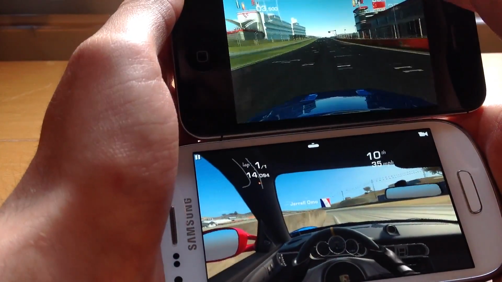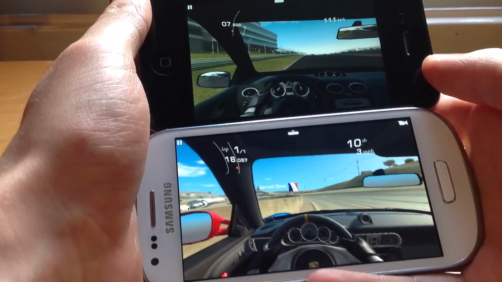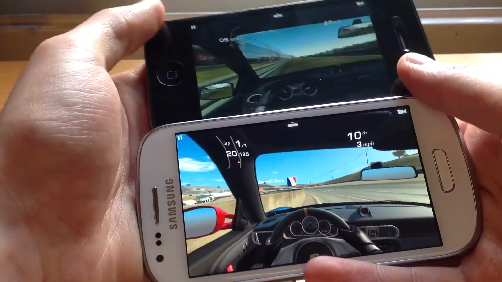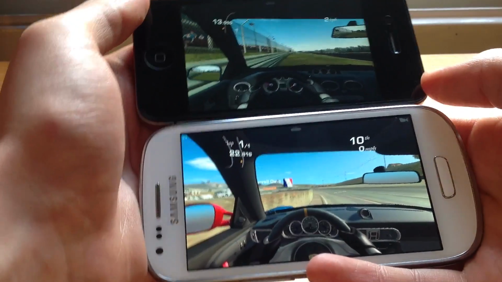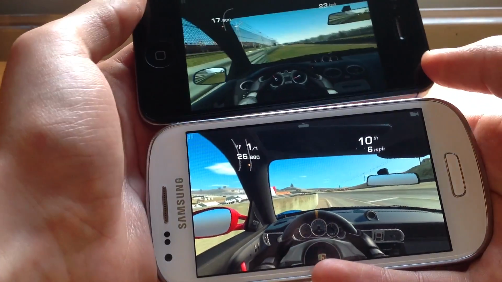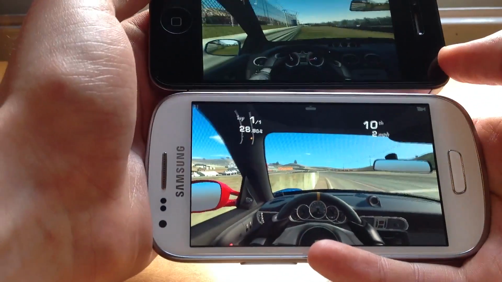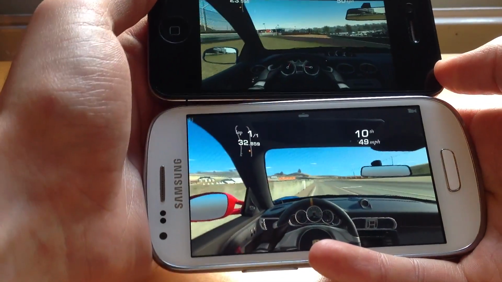So as you can see on the iPhone, you can even see the reflection in the mirror, whereas on the Galaxy S3, there's white. There's nothing in the rear mirrors, so you cannot see any reflection at all. So this is because of the graphics power, the graphics performance of the iPhone 4S, which is by far way superior to the Galaxy S3 Mini.